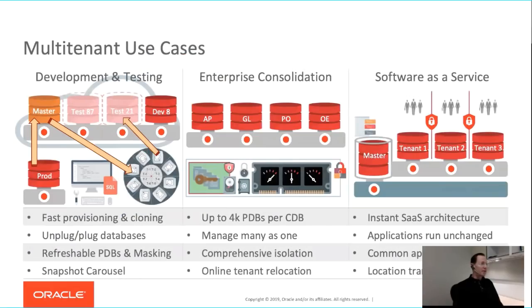So just quickly, some use cases for using multi-tenant: development and testing. I mentioned fast provisioning and cloning. Enterprise consolidation, because you can fit many more databases per one CDB. And software as a service lends itself well to this architecture, and I'm going to show you that in an example later, how that is possible.